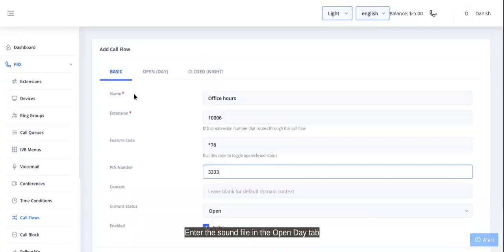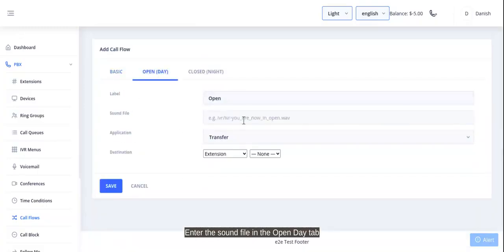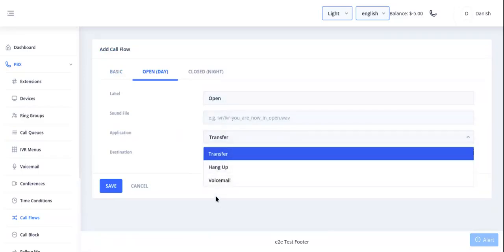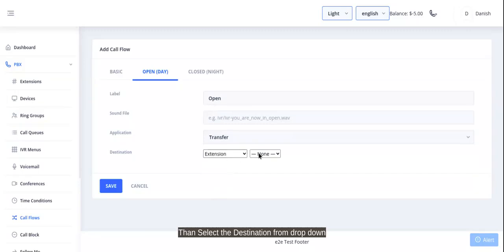Enter the sound file in the Open Day tab. Select the application from drop-down. Then select the destination from drop-down.